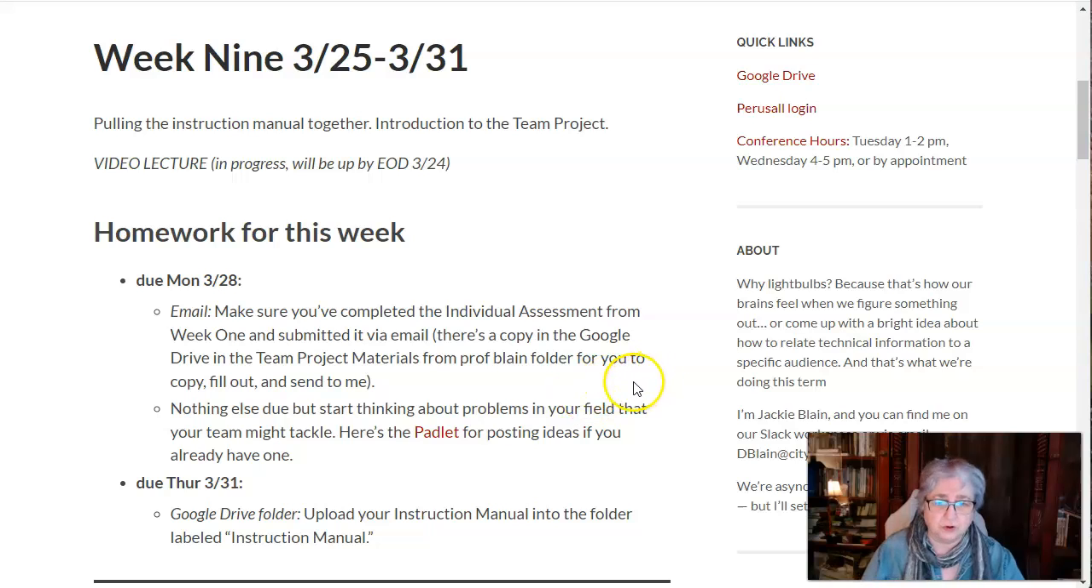So here's the homework. A couple things are going on. We're getting ready to be moving into the team project, starting now, essentially, although you don't really have to do much of anything for it until we get to week 10. The one thing you need to do this week in terms of the team project is complete that individual assessment form that I had you do week 1 and submit it to me by email.